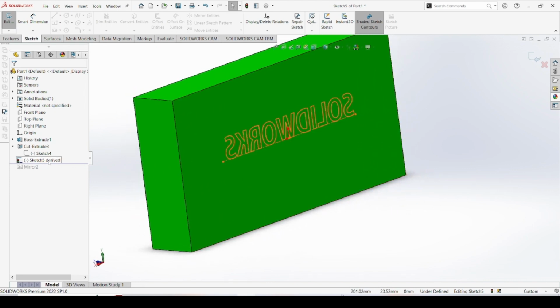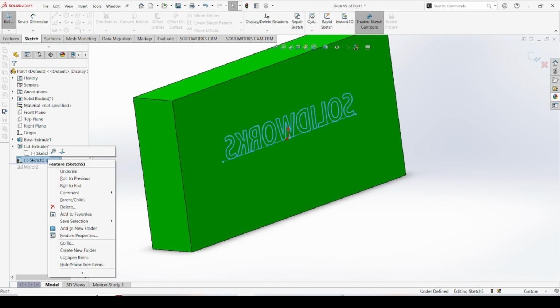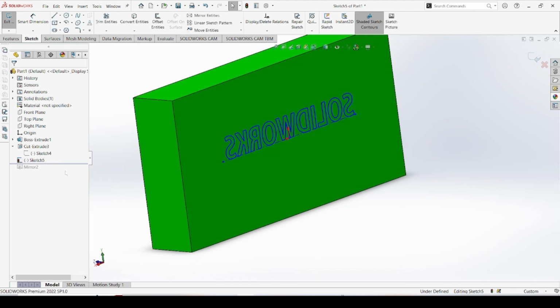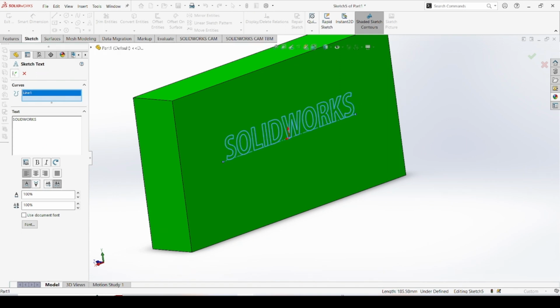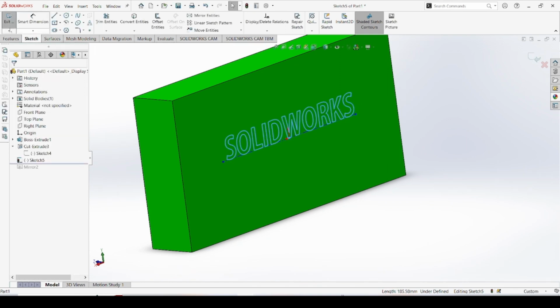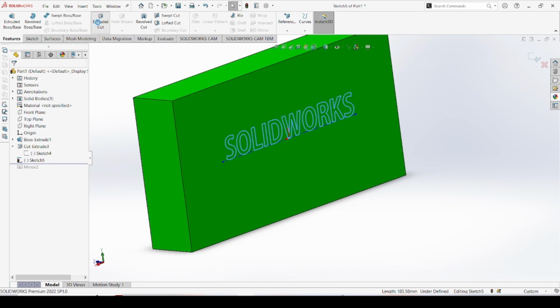In the FeatureManager tree, right-click the Derived Sketch and underive it. Double-click the text to edit it. Choose the curve for the text, and then click the Flip Horizontal button. You now have a properly placed text on the other side of the block.